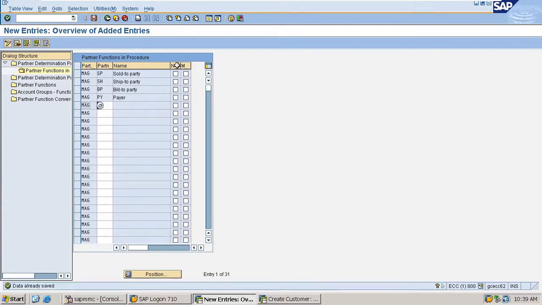So here we can find two options. One is not modifiable and the second one is mandatory function. If we check not modifiable, then while creating the customer master, the system will not allow us to make changes to the sold to party. And let me check these two, and I will let you know why I'm checking only these two and why I'm not checking these two.